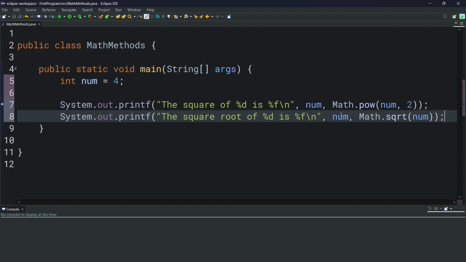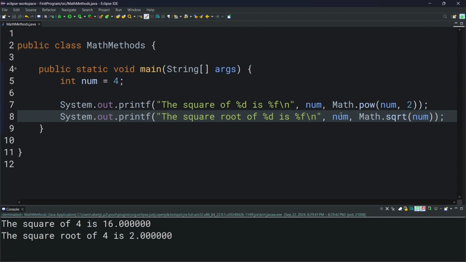Now we can save our file and run our code, and we get the square of 4 is 16 and the square root of 4 is 2. Another concept we can look at is static attributes. Just like static methods, we can also have static attributes.